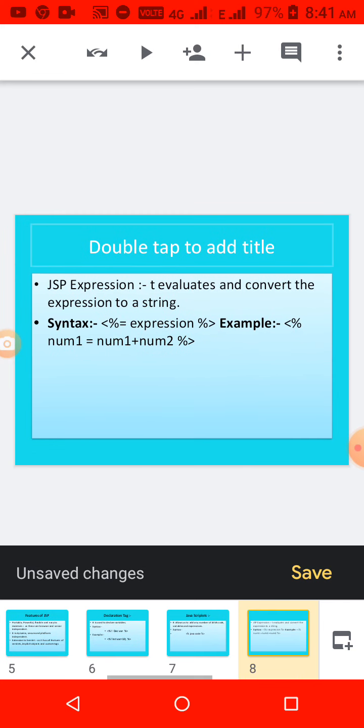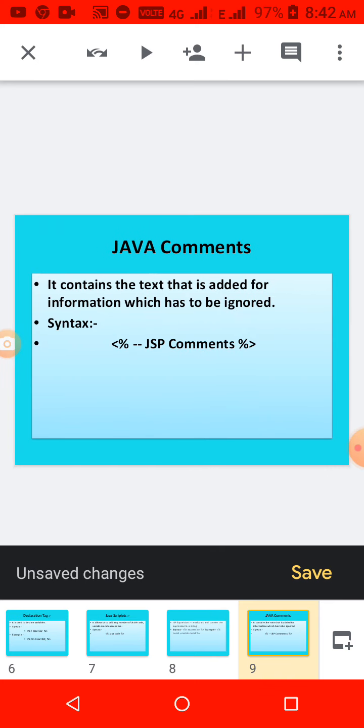And then how do you write an expression inside that scriptlet? Whatever JSP code you are writing, you have to write in the scriptlet. Scriptlet means what? The open tag and close tag, with a percentage symbol at the beginning and at the ending. Inside that you write the expression, that is num1 equal to number1 plus number2. And then for comments, you write the dashes, then whatever sentence you want. Any comments regarding the program instructions you can write.